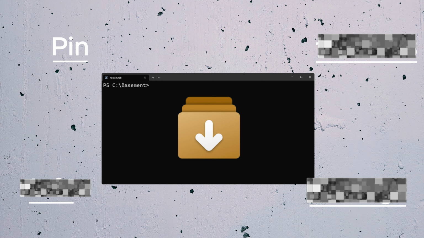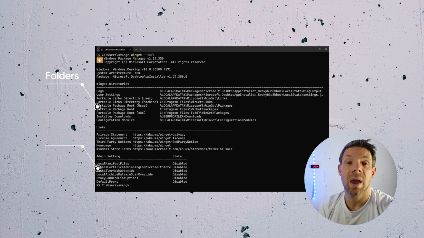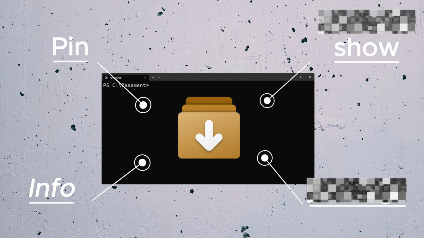Advanced feature number 2, winget info. Winget info will give you all the information about your winget installation. This is where you find things like the version, the different winget sources, the different winget folders, the main admin folder name.